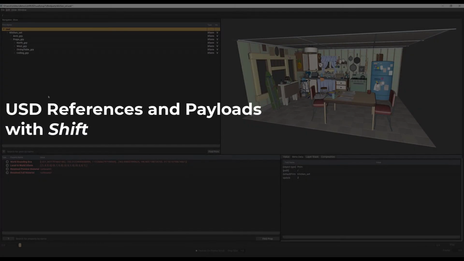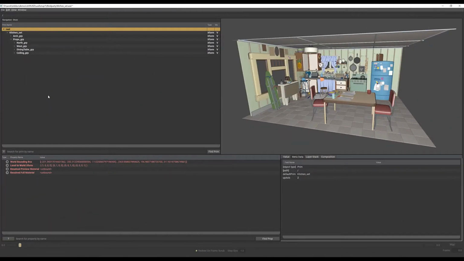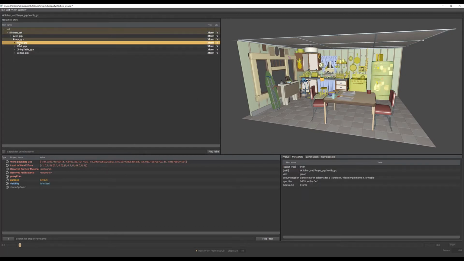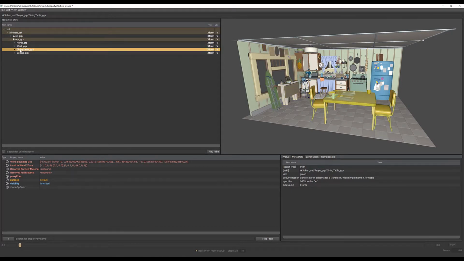Hello! In this video, we are going to explain how to work with USD references and payloads using Shift. In this example, we are going to create references and payloads in an empty stage, pointing to existing prims of this kitchen USD asset. We are going to create a reference to the north group, another reference to the west group, and a payload pointing to the dining table group.